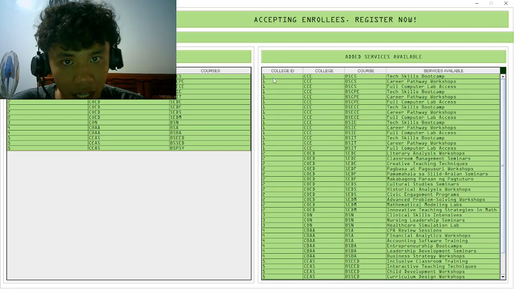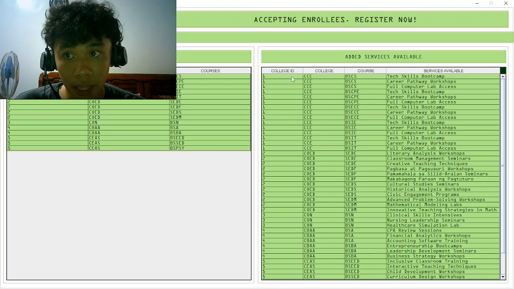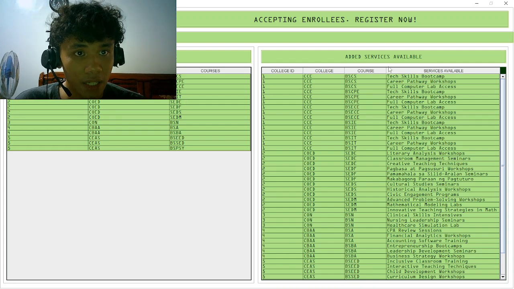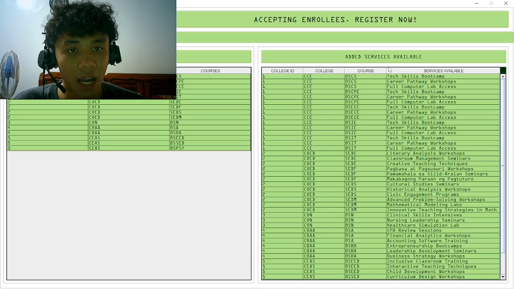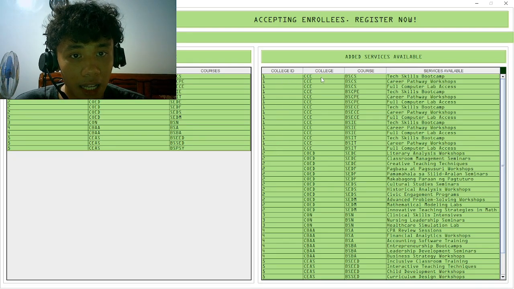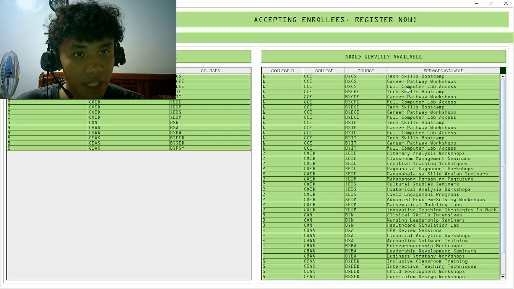We can see the college ID here. Let's use number one as an example. The college ID number one represents the College of CCE, and the College of CCE has one, two, three, four, five courses. So we can see here the available services for each course in the College of CCE. There's a considerable amount of colleges of courses and their respective services. In the BSCS course, we have tech skills bootcamp, career pathway workshops, and full computer lab access as their three main services available.